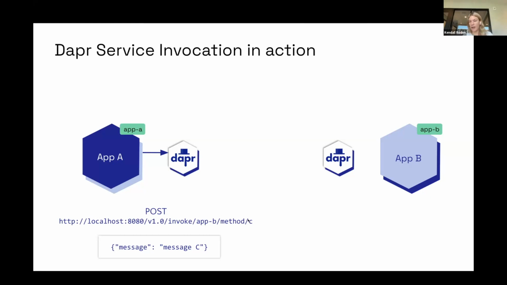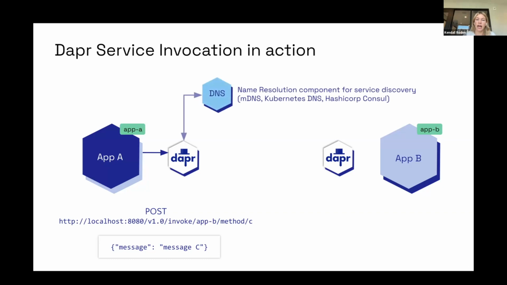Before that traffic ever goes to app B, it's first going to hit the local Dapr sidecar running for app A. That local Dapr sidecar will use the name resolution component, depending on the platform that you're running on, in order to target and find application B.